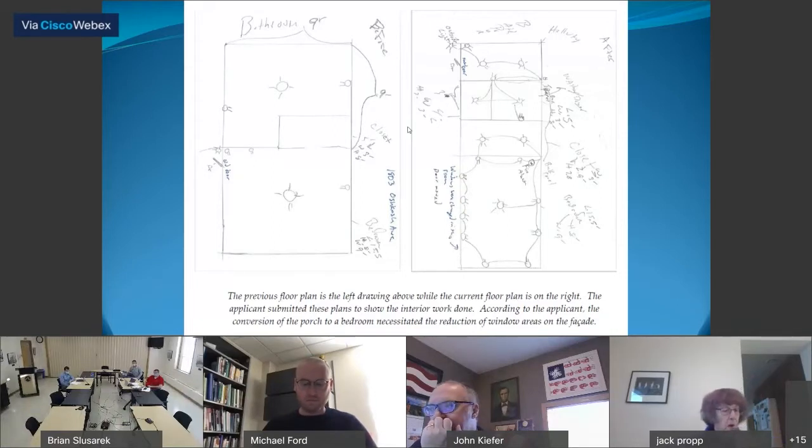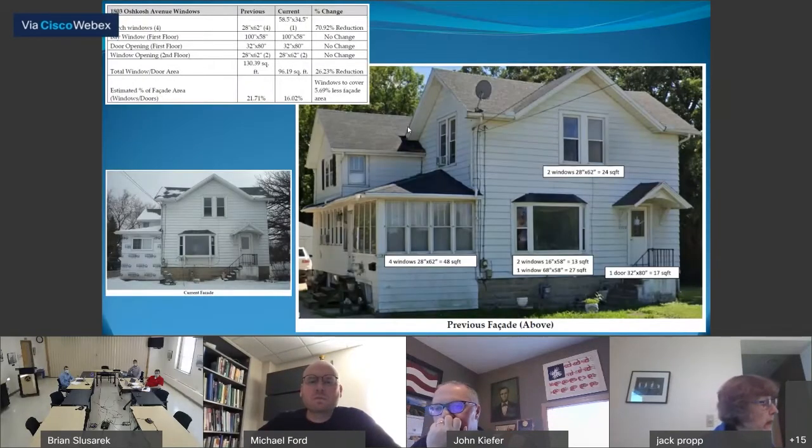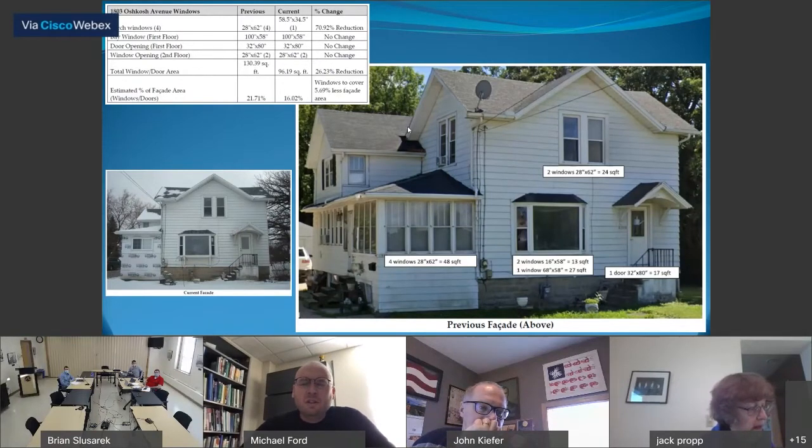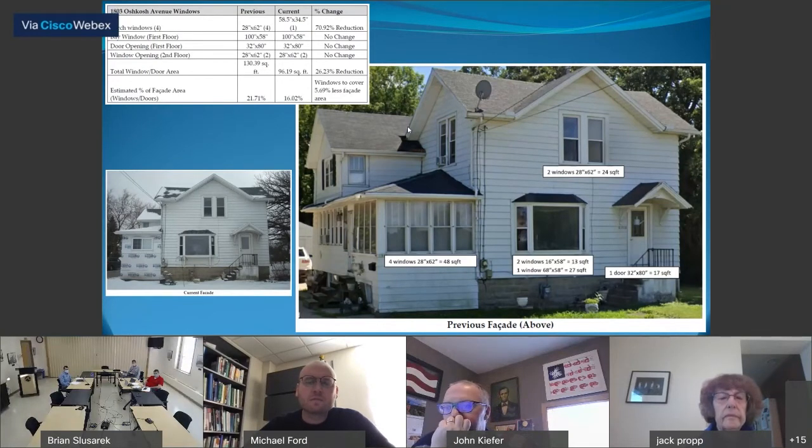It's a little hard to see on the screen. These images were included in your staff reports, showing on the left the previous porch, and then on the right, I think, was the bedroom that it was converted to. You can just see a current image on the left there with the reduced window on the left side of the facade. And then on the right, the bigger image just shows what it was before. So you can see how those 4 windows there, where that enclosed porch was, when that was converted to a bedroom, that was reduced to one window there.